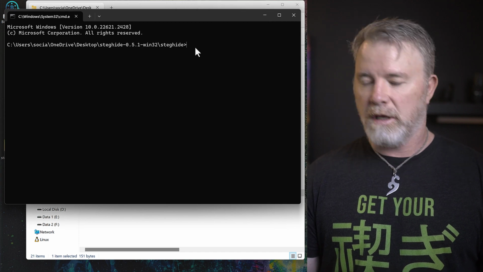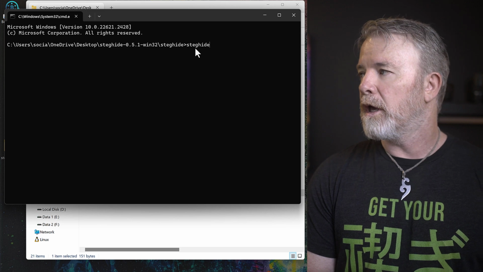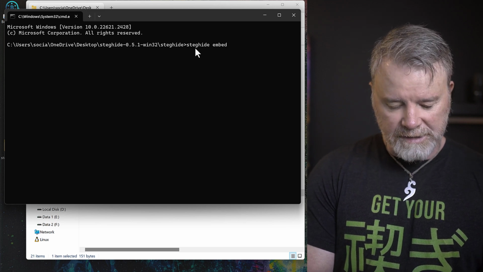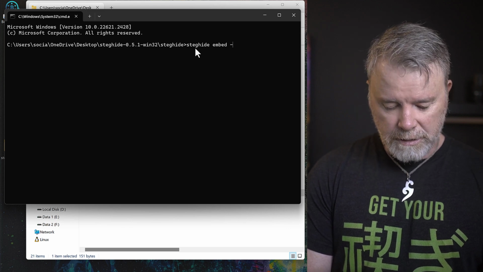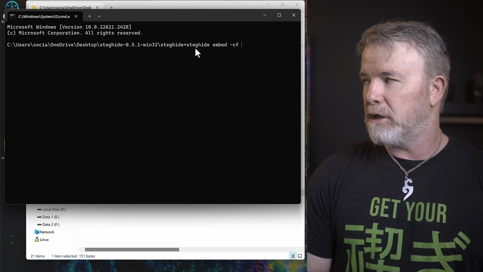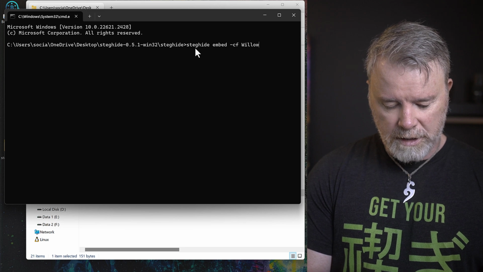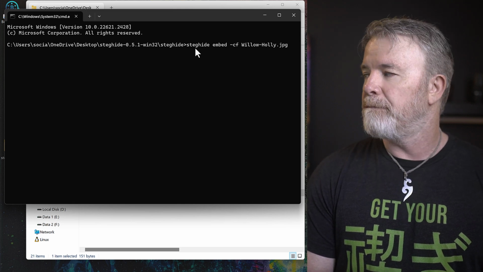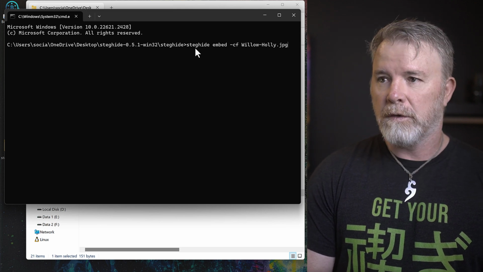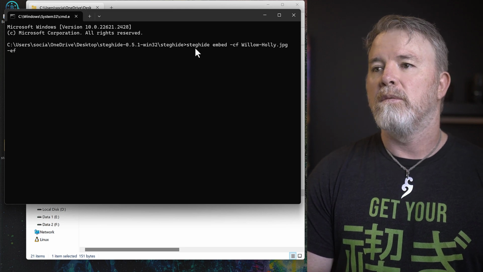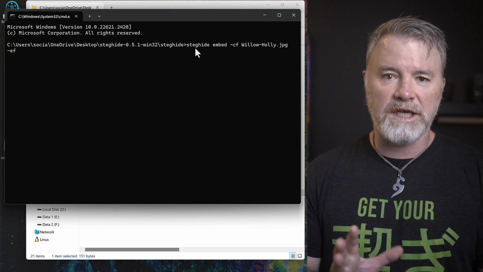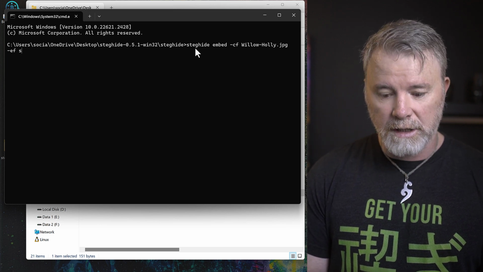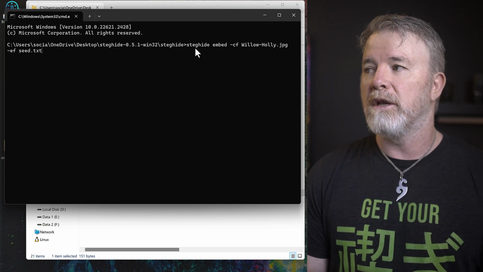Okay, now what we need to type in here is steghide, and then space, and then embed, and then space, and then dash cf, then the name of our image, so in my case, it's willow-holly, like that. And then make sure you put the .jpeg, okay? And then space, and then dash ef. And then we want to, so we're embedding the seed, so we just need the name of our text file. So mine's just called seed. Yours could be named anything, okay? So just type in S-E-E-D, and then .txt for the actual text extension. Okay, like that, and then just hit enter.